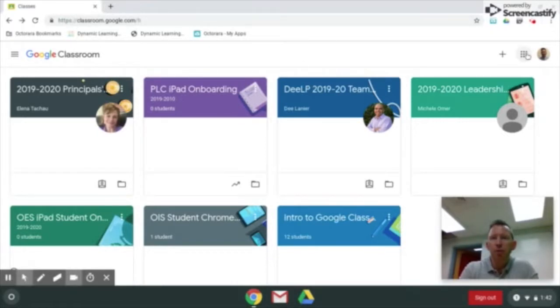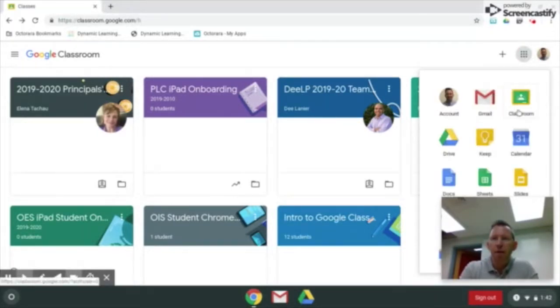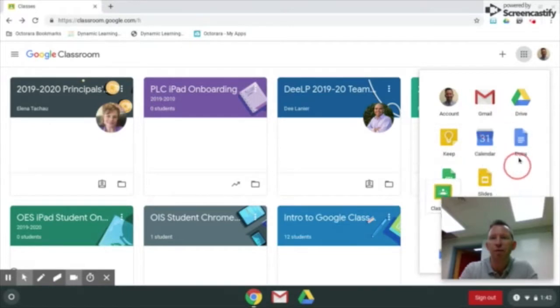So when you come to your classroom, and I'll start from the beginning, when I come to here, I call these the tic-tac-toe board. Sometimes I call it the tiles, but this is really your first place that you're going to go to get to any of your Google apps. Coming to Classroom here, I have moved my Classroom up there. You can move things around. I use Classroom quite a bit, so I have it towards the top here, okay?